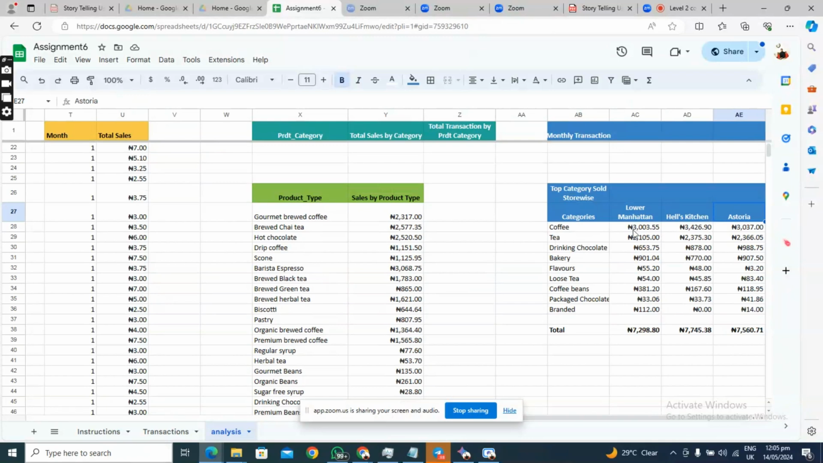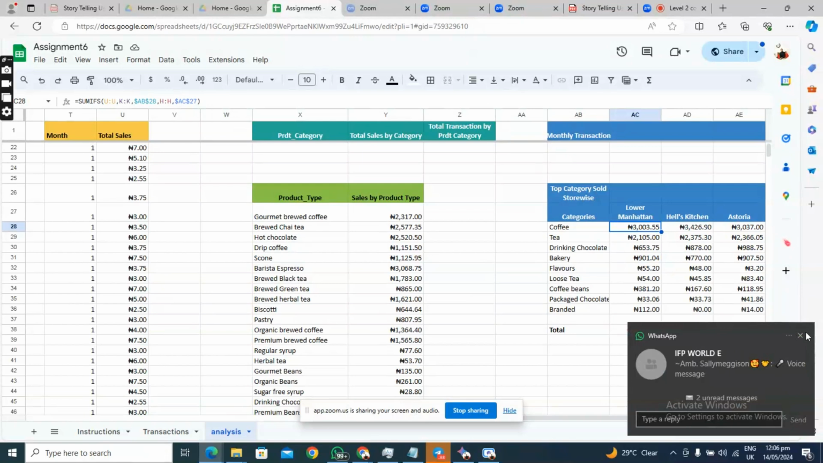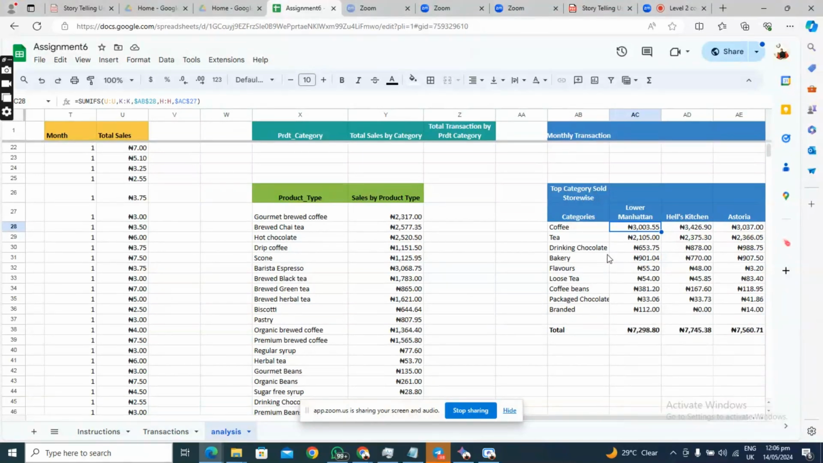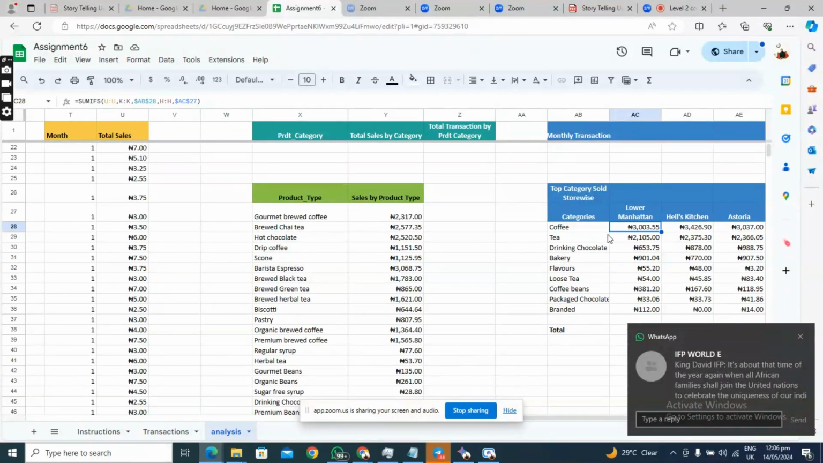So we want to know what was sold in Lower Manhattan, Hell's Kitchen, and Astoria in these various categories. When you come up with your unique categories, the next thing you do is SUMIFS. Now, if you use only SUMIF, you won't get your answer, because SUMIF only gives you the opportunity to use one condition. But SUMIFS gives you the opportunity to use multiple conditions in your statement.